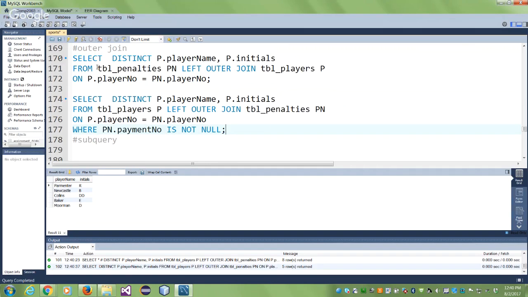So therefore I took the smaller table on the left-hand side. I said all of you will find a partner in the P table because it's a foreign key. The player number in the penalties table is a foreign key, so definitely if it is a foreign key, it will find a partner. Here it was not true. Not every player will have a penalty. So be very careful of what you do.